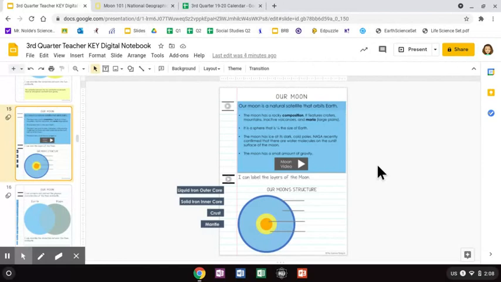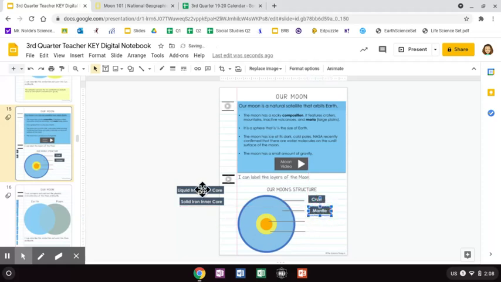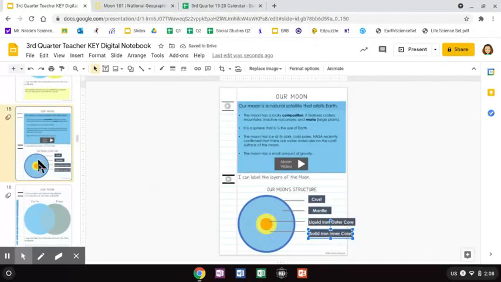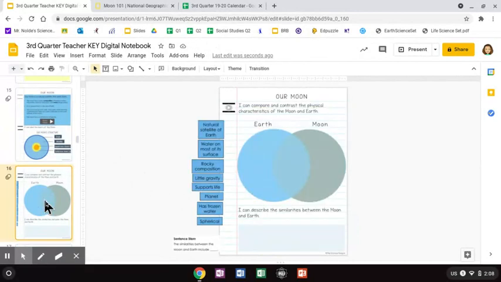It does have ice at its dark, cold poles, and NASA recently confirmed that there are water molecules on the sunlit surface of the moon. The moon has a small amount of gravity, so it does have gravity, but a very small amount relative to its size. The moon's structure is similar to Earth. We have the crust on the outside, then the mantle, then the inner core. The very inner core is liquid and solid.